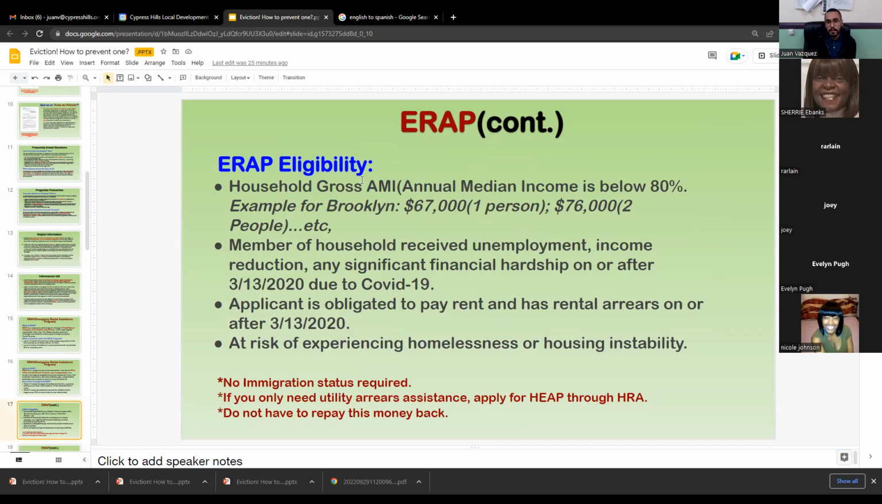Members of the household must have received unemployment, an income reduction, or experienced any significant financial hardship on or after March 13th of 2020 due to COVID. The applicant is obligated to pay rent and has rental arrears on or after March 13th of 2020. And the last eligibility point that I have here is being at risk of experiencing homelessness or housing instability. So these are what you can look at in your own case to see if you feel like you may be able to apply for ERAP.